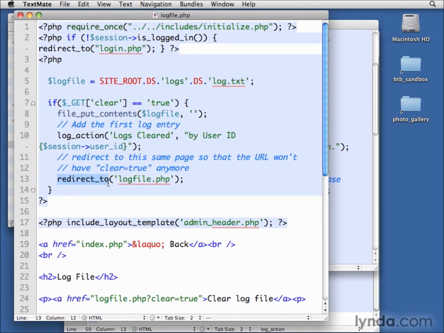And finally, I said redirect to. You'll see why that's true in a second when we try this out. It'll redirect to the same page so that the URL won't have clear equals true anymore in it. We'll see that in action.